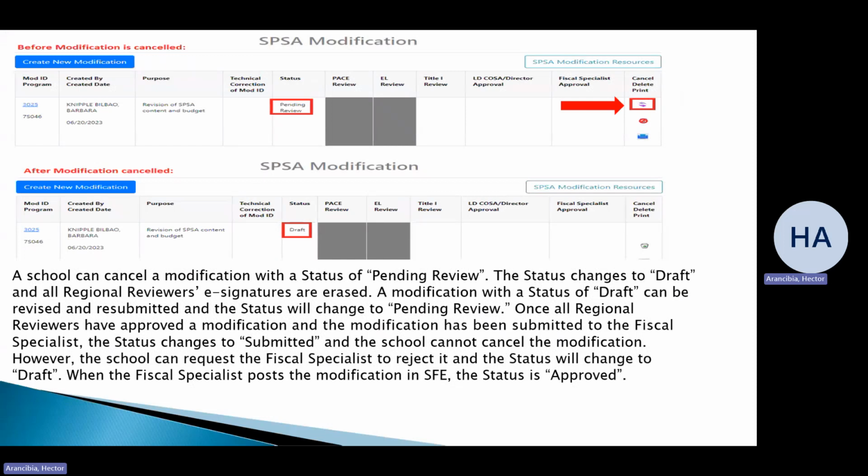Now, a school can cancel a modification with a status of pending review. Your status changes to draft and all of the regional reviewers' e-signatures are erased. A modification with a status of draft can be revised and resubmitted, and the status changes to pending review.